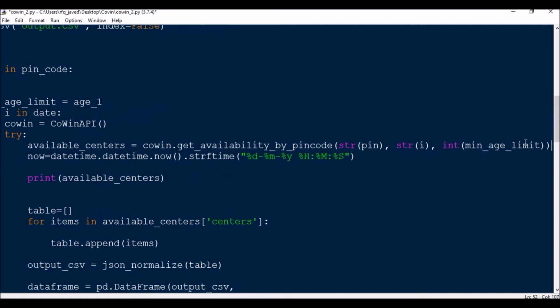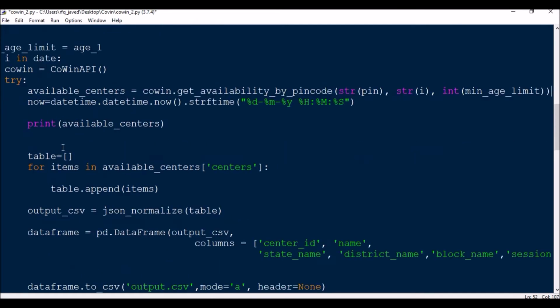Okay, this is what it is. After that, I'm getting a time that is now equal to datetime.now. This is the format, nothing but that format. So I will be looking for day, month, and year with hour, minute, second. This is what I am looking for now. After that, if any available centers are available, then I will get that available center name and other information.